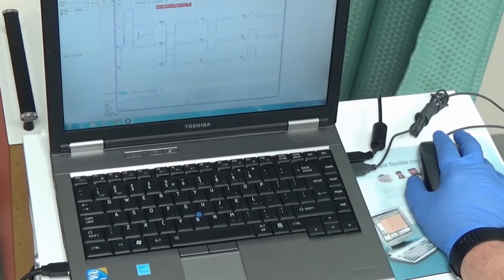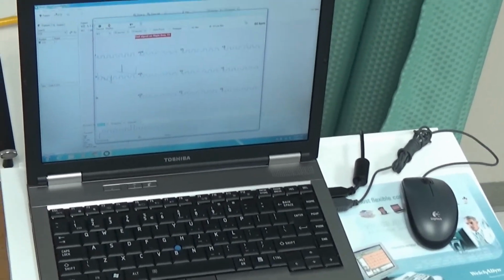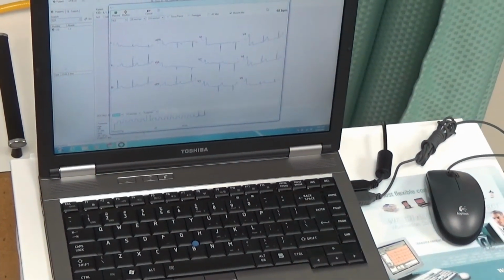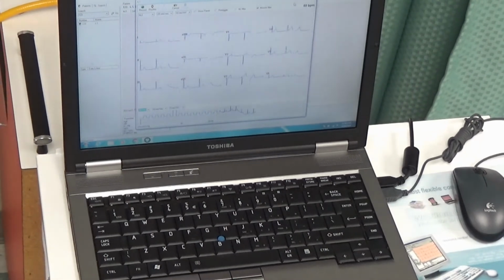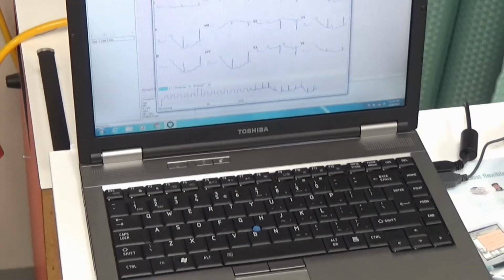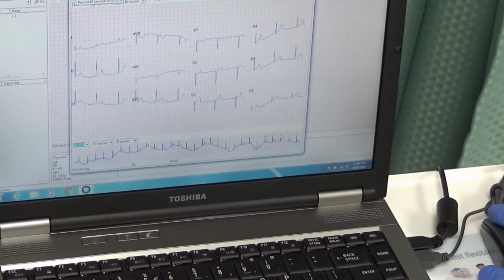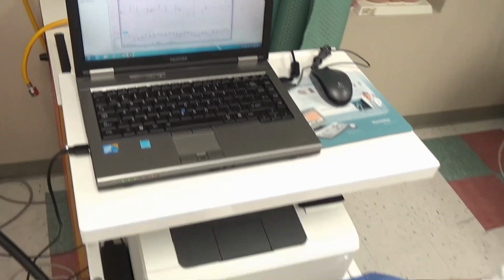Hold on, give it a second. Hold still for me, sir. Oh, there we go. Nice. Stay right there. Oh, just like that. So this will be your EKG. I was trying to get a better rhythm here. Hopefully it'll show up a little bit better on the print.